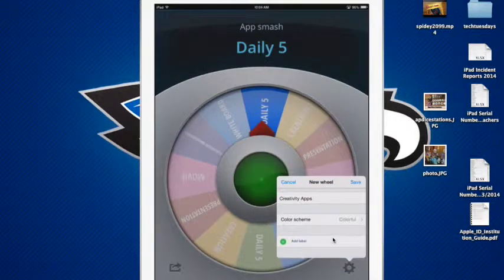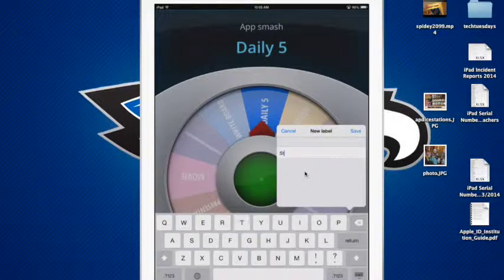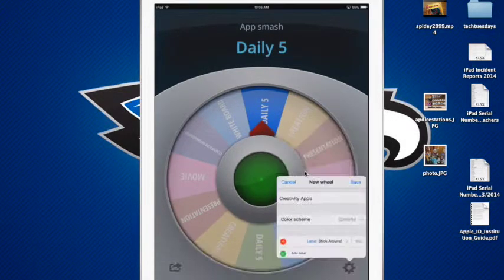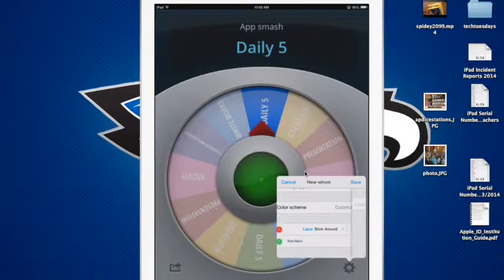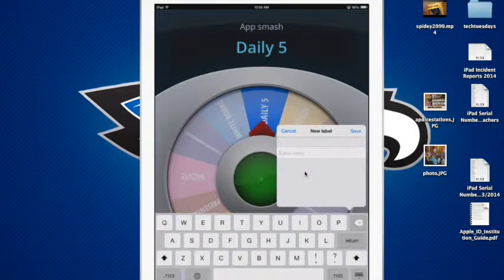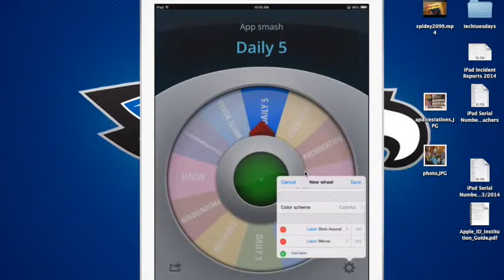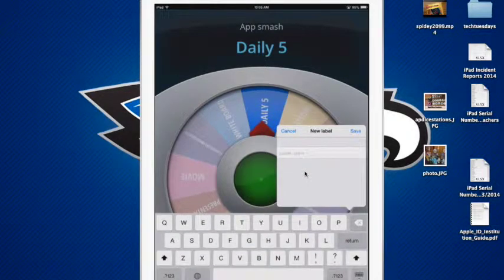And then what happens here is you just add in a label, which is what the different selections on the DecideNow wheel are. So I'm going to hit add label, and I'm going to say Stick Around. I'm going to hit return, and then that's all set. I'm going to create another one. I'm going to call it iMovie. Oops, which I should spell correctly. Hit save. I'll make another one, and what I'm going to do after that is put in Pic Collage. Save.